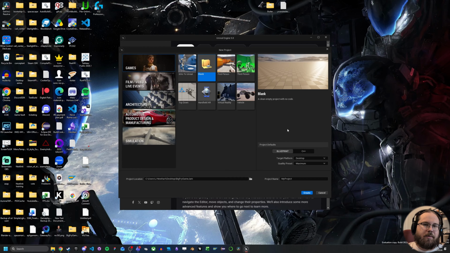Let's start with a blueprint project, since that is something that a lot of you are going to be more familiar with. But I'll show you how to do a lot of things in C++ as well, because this is going to try and show a true depiction of how you should use Unreal Engine, which is not necessarily fully one way or the other. There will be times when you need to be in blueprints and times when you need to be in C++.